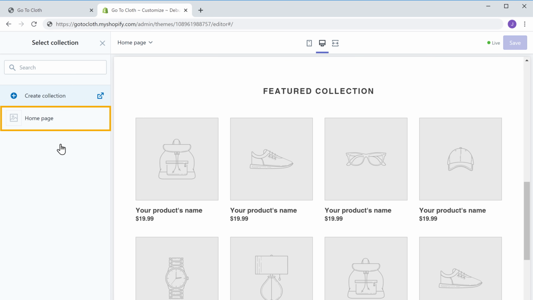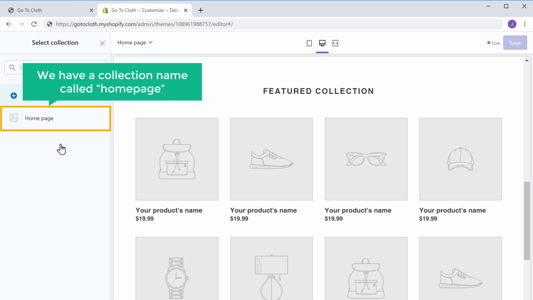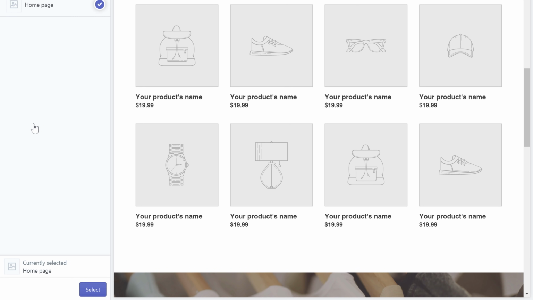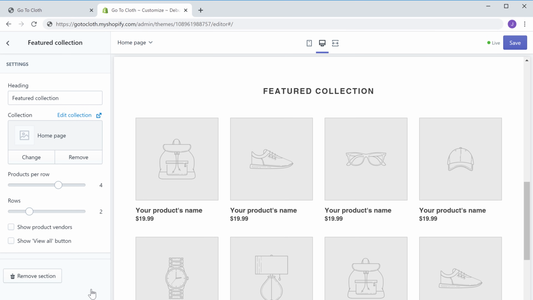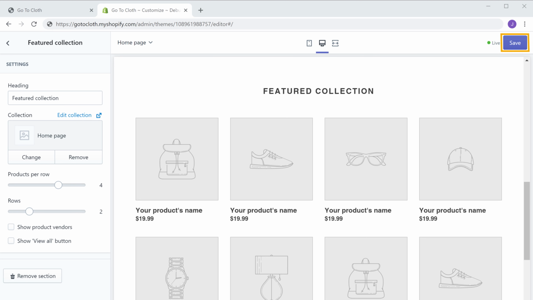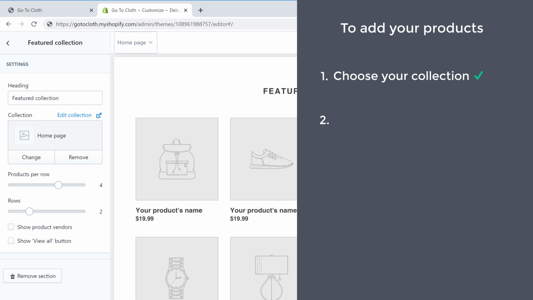Now here you can see we have a collection name called Homepage. So let's select that and scroll down and then click Select. So we have successfully selected the collection of products which we want to display on our homepage. Now let's click Save. And now once you've selected your collection, we can go to step 2, which is to add products to this collection.